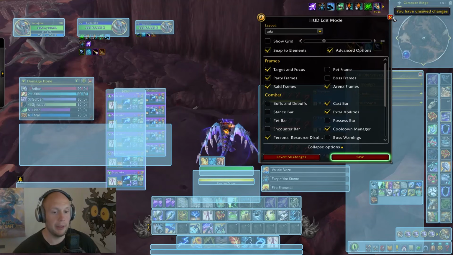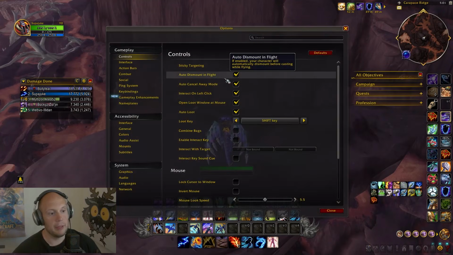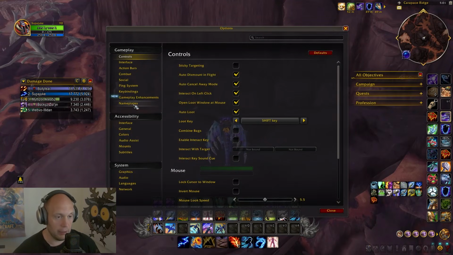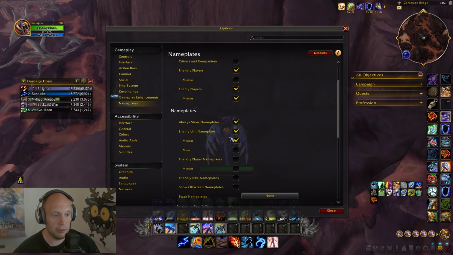Now, a lot of people have been complaining because a main feature was removed with Mini CC recently. So the way to get that setting back, to see the cooldown of your enemy based on their target health bar, is to go into nameplates. So you're going to want to go into nameplates. You're going to make sure enemy nameplates.